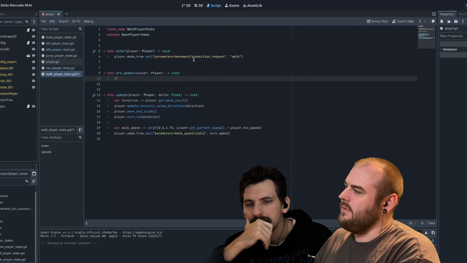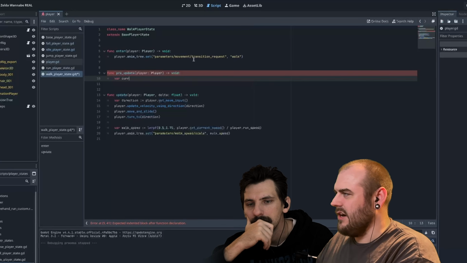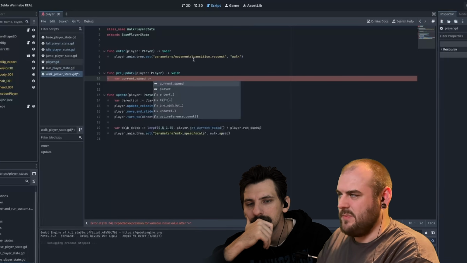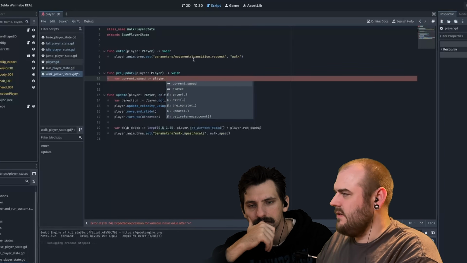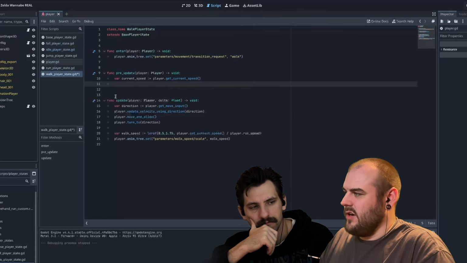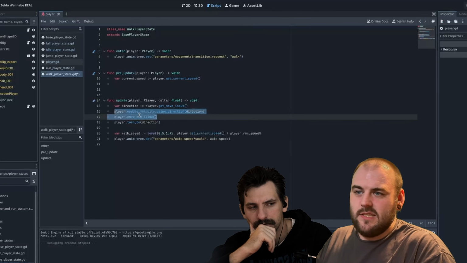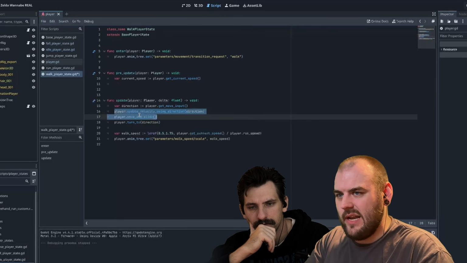void, and we'll say if, and here actually, before we do that, we'll say var current speed, because we can get whatever speed we're moving at right now. Because we are in walk, so therefore this set of functions right here, these two functions, these would change velocity. These would cause us to move around and have a speed.